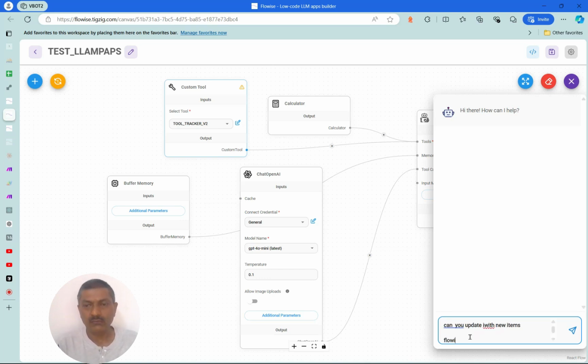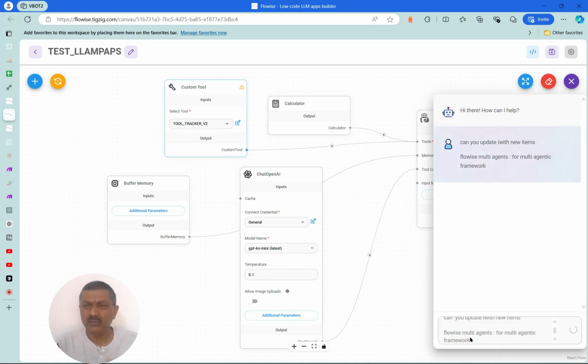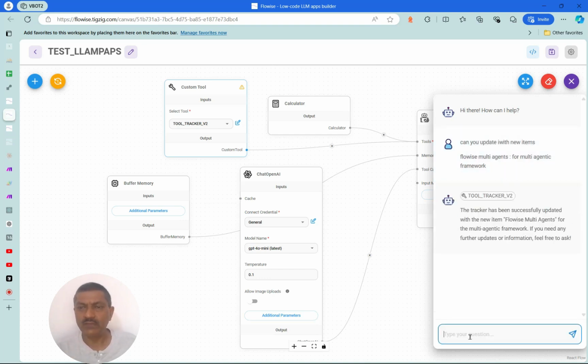I'll say Flowise multi-agent for multi-agent framework. Let it go. Normally the remaining data, it will figure out itself. So the tracker has been updated.